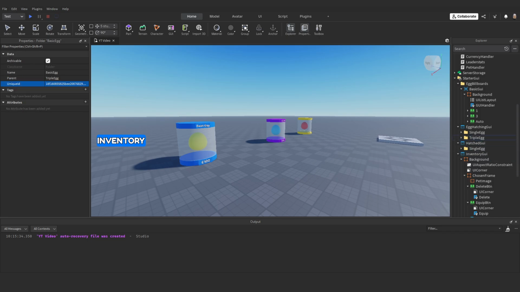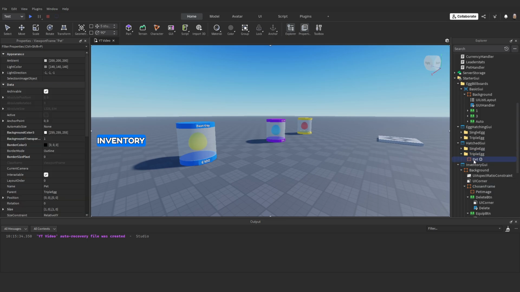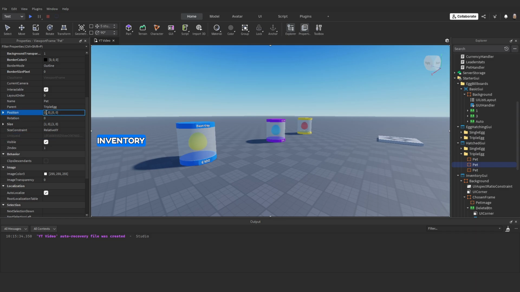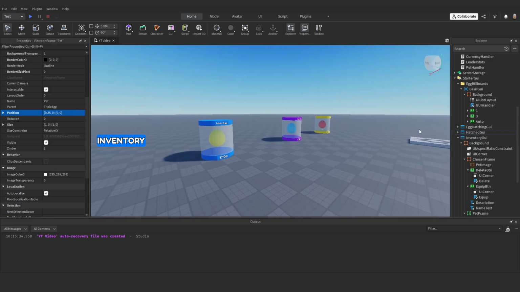And same for the hatched GUI. So we need the triple egg folder, so let's duplicate our single egg. Rename this to triple egg. And rather than having 1 pet, we'll have 2 pets with the same system. So the position of the second one will be minus 0.25 on the X. And the position of the third one will be positive 0.25 on the X. And that's it for those GUIs.